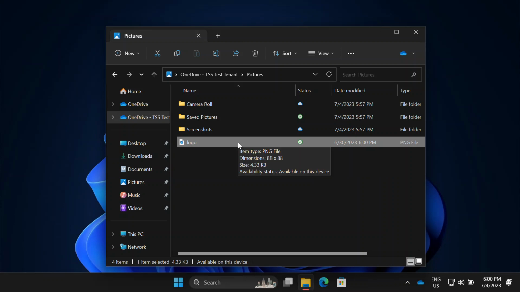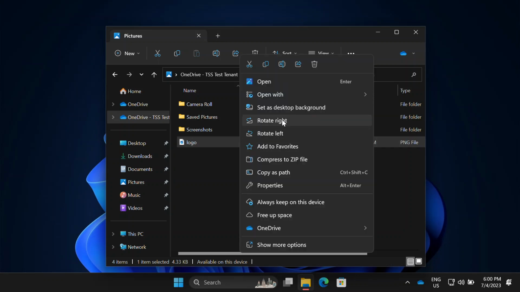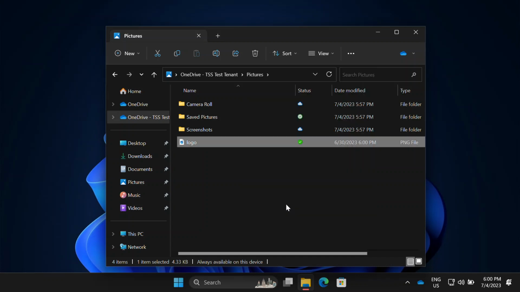If I need this file to always be available without internet, I'm going on a long trip for the next couple of weeks, I'm going to be doing some flying, I'm not going to have an internet connection, I can right-click on the file and hit Always Keep on this device. If I do that, the icon will change to solid green. Always available, even if I don't have an internet connection.